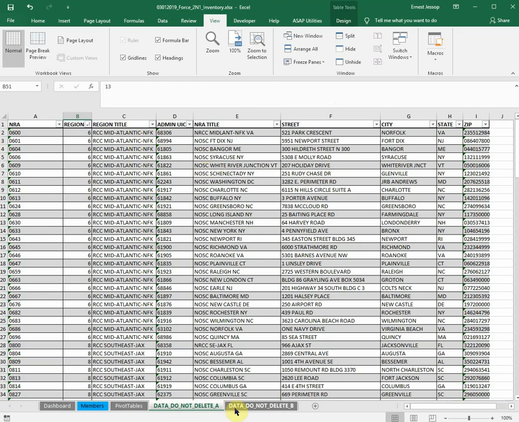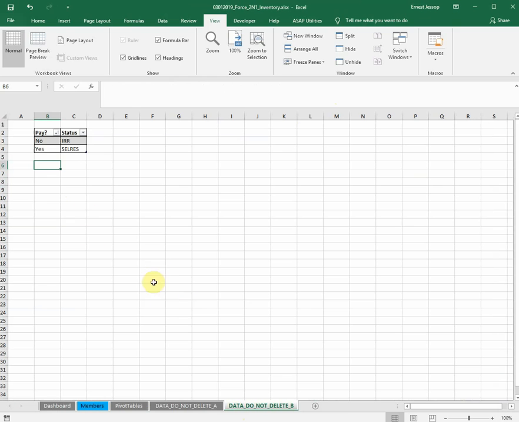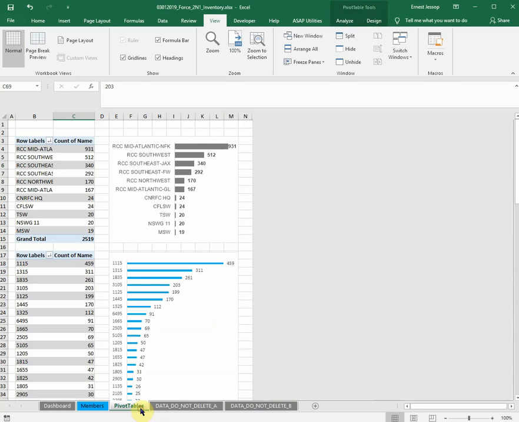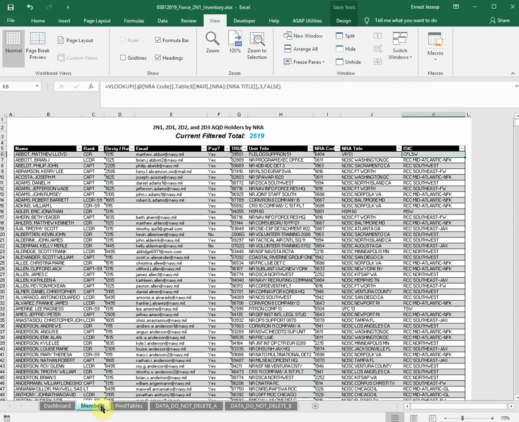Okay, and the other data column or data tab simply just has a pay status. If it's no, IRR, yes, CELRES. Okay, in order for this to work, we simply have to go to RFMT and pull the columns that match up to the members tab.